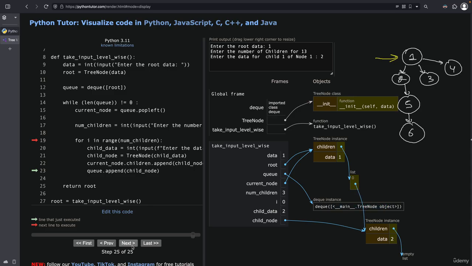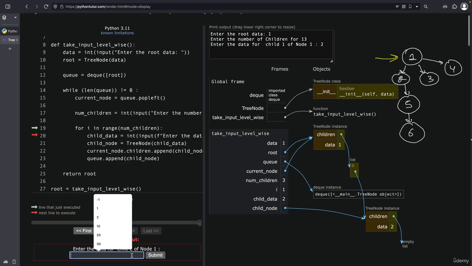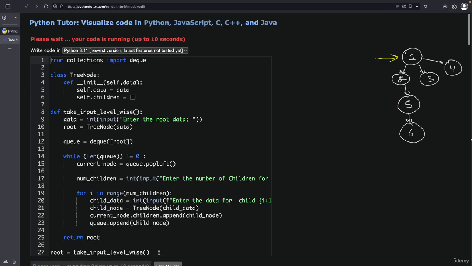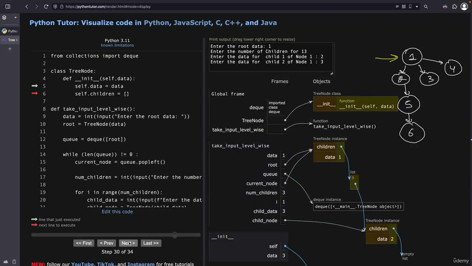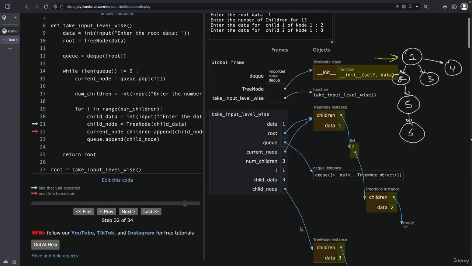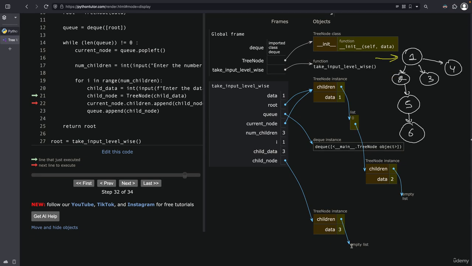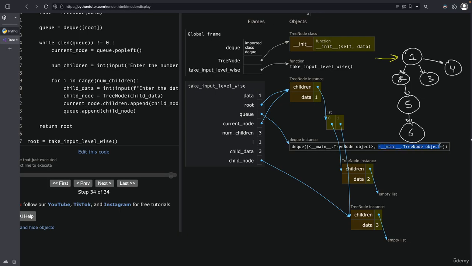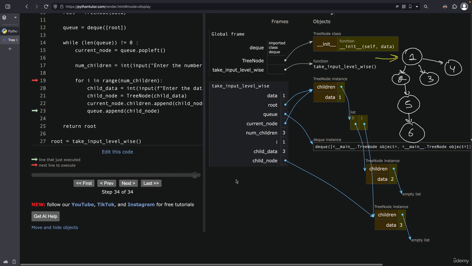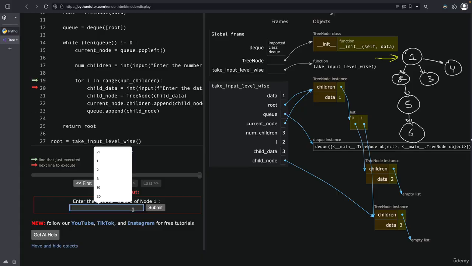Now let us move forward. Again, it's asking me for child 2, which is 3. So let's submit it. This time a child node will be created with value 3. So I will see the child node as 3 here. Pay attention, everyone. This is the child node 3. Its children are an empty list. Let us move forward. And we have added, see, the children with 1. We have 2 here. We have 3 here. Let us move forward. This has also been appended. Because it is a tree node object, it is showing it like this. Should be fine. Now let us move forward and enter the data for child 3.